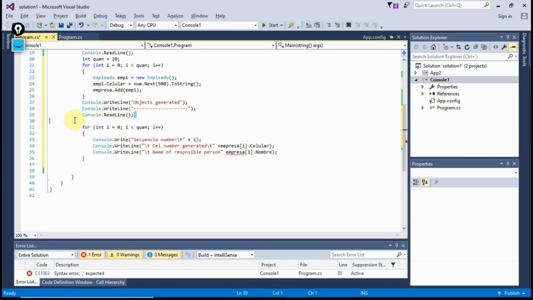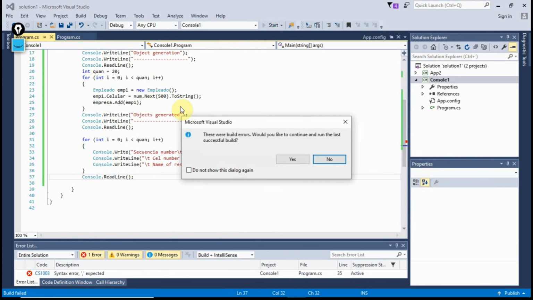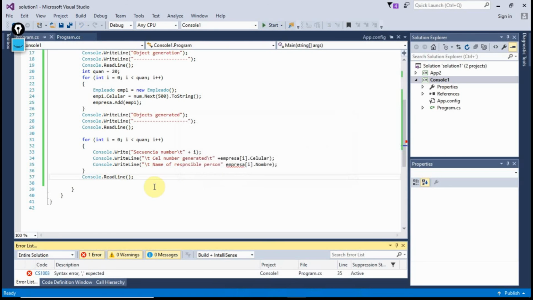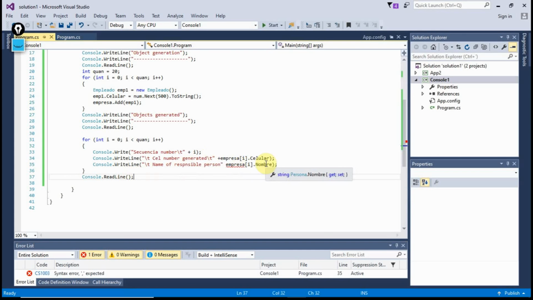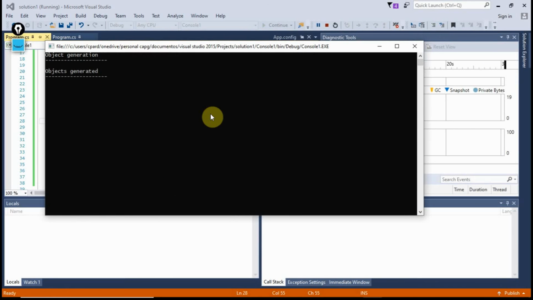And then, because this is done, we're going to do this. Objects generated, and then we're going to show the numbers that were generated. Okay, so let's see. Maybe there are some mistakes in here. This one plus this one plus this one. Okay, it's very good. So this one, object generation.